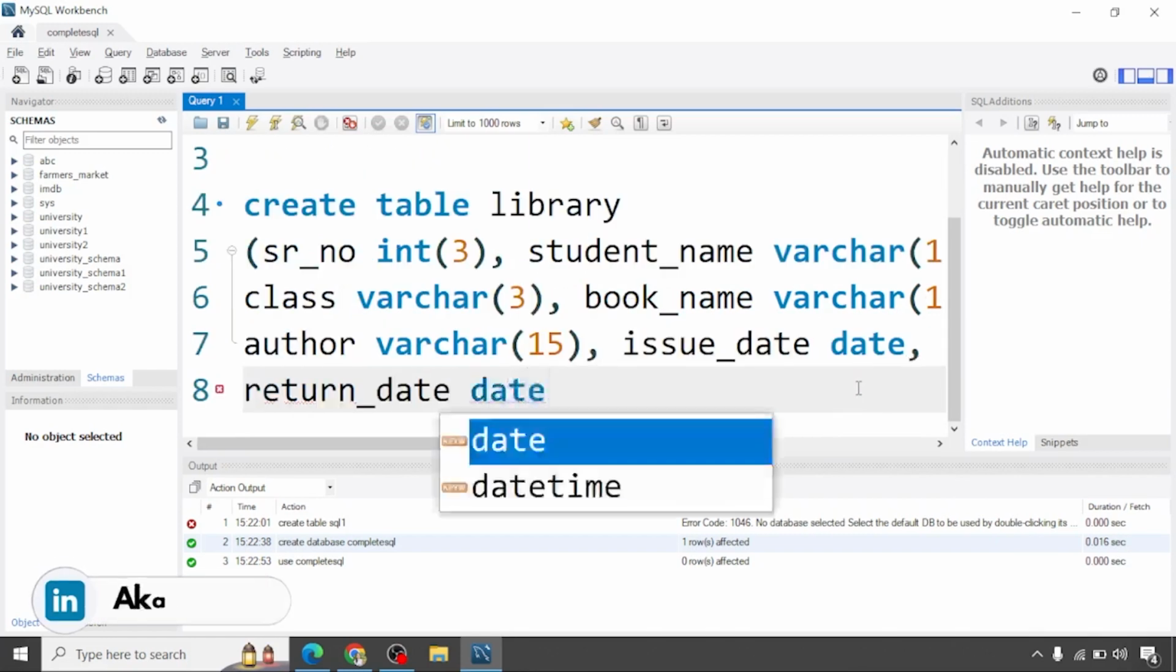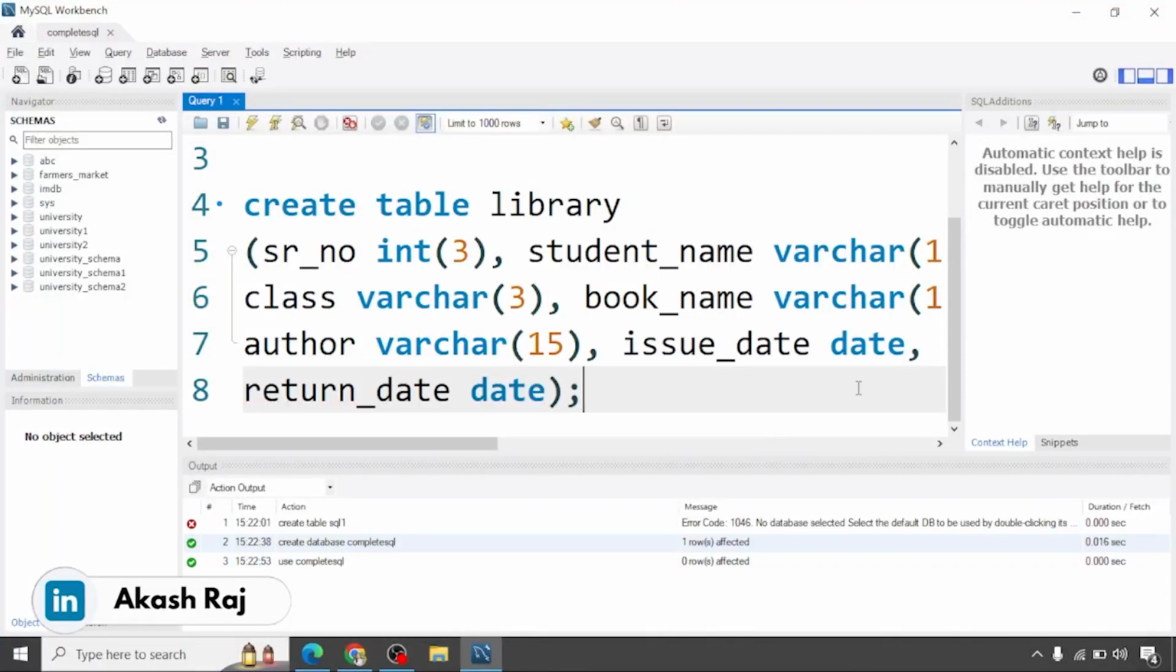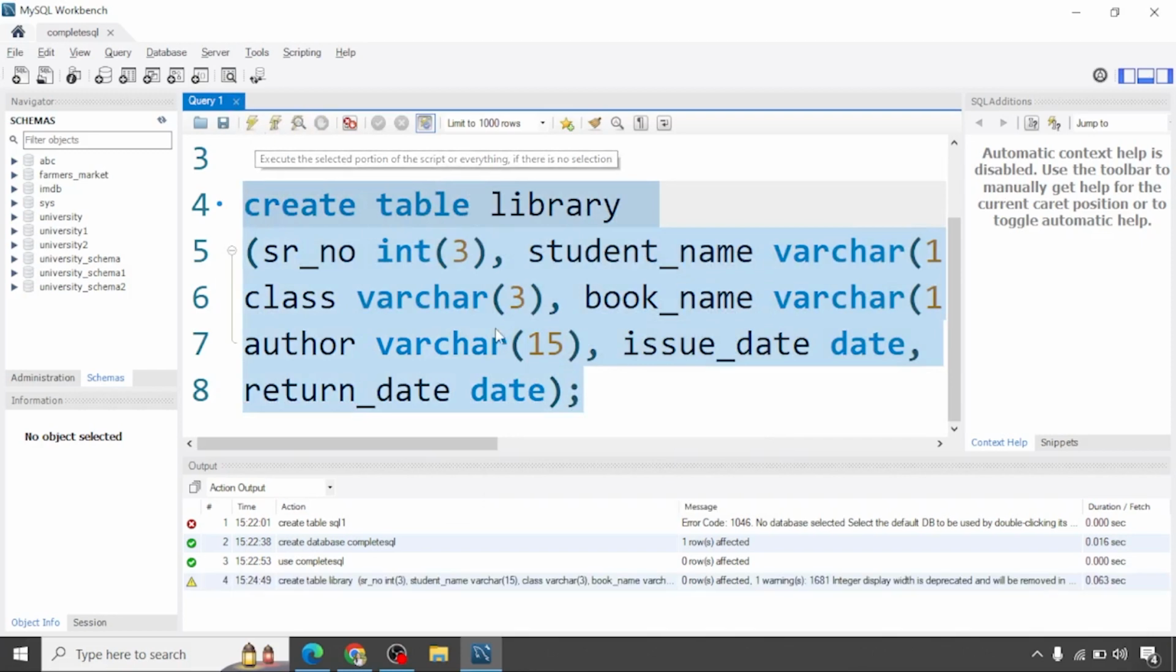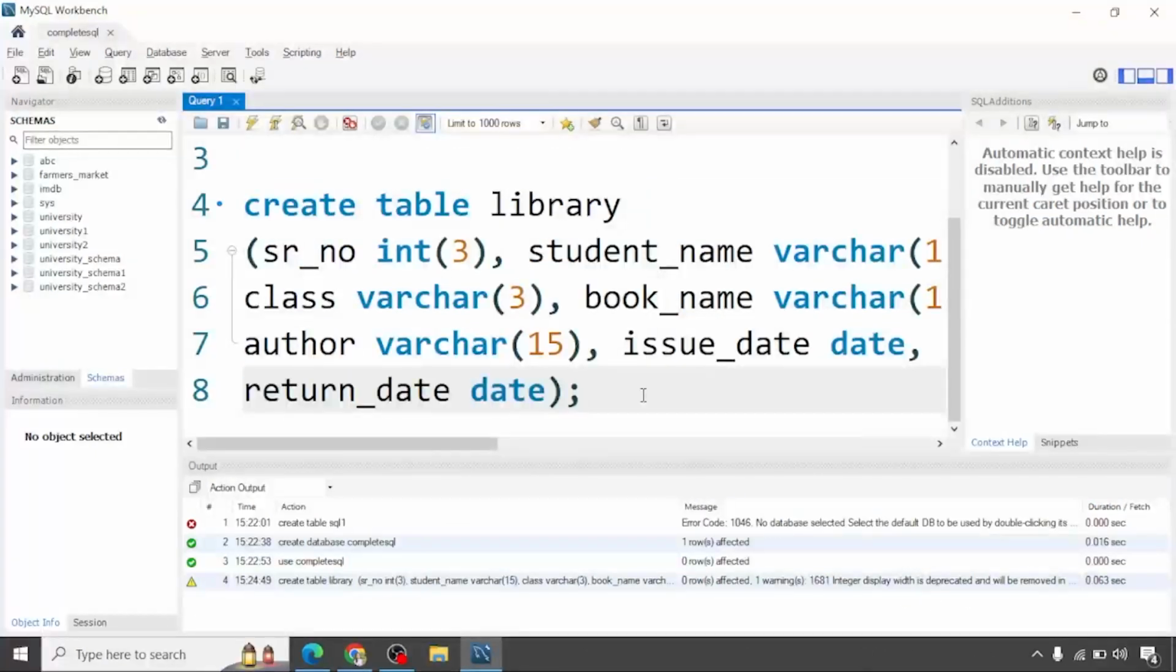This also will be date. Put a semicolon at the end. Now select the entire thing and run. Okay, so the table has been created.